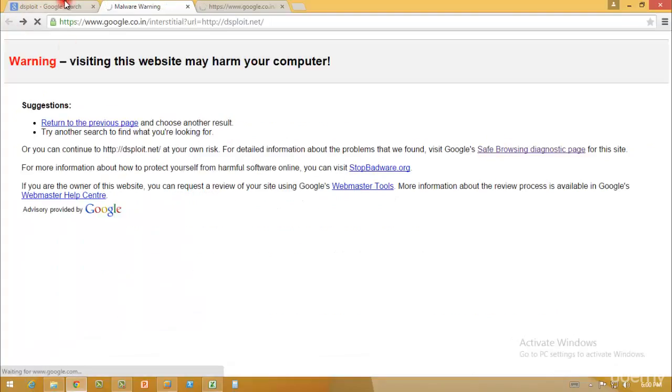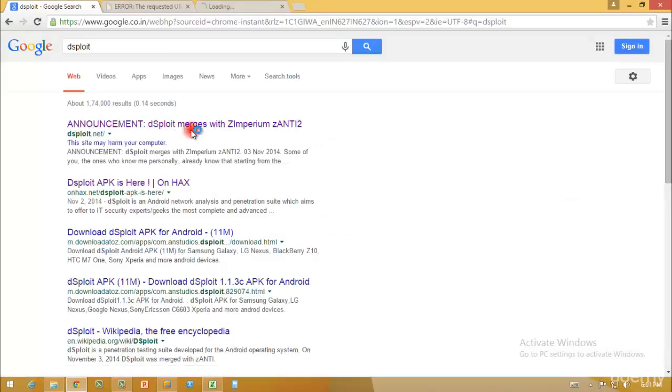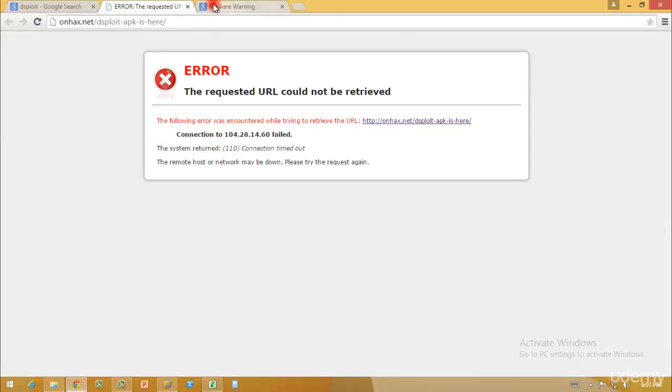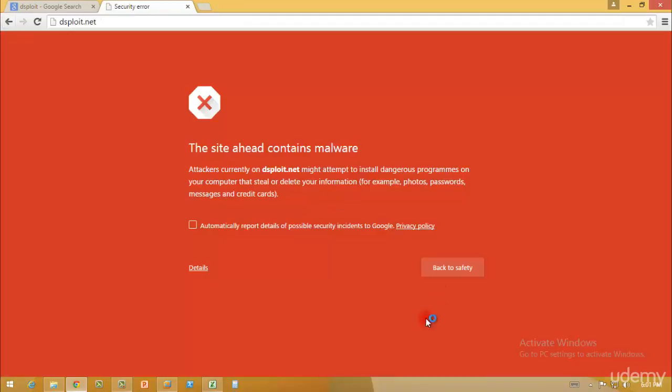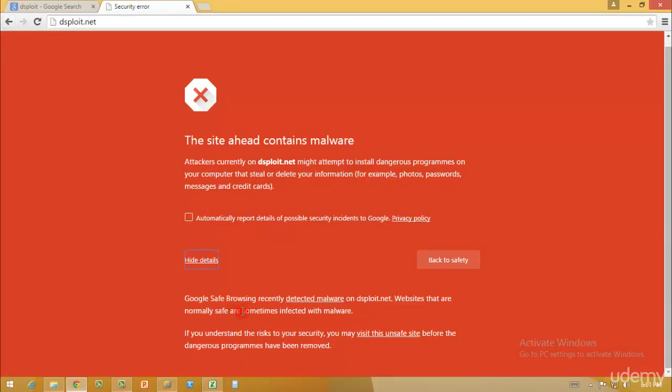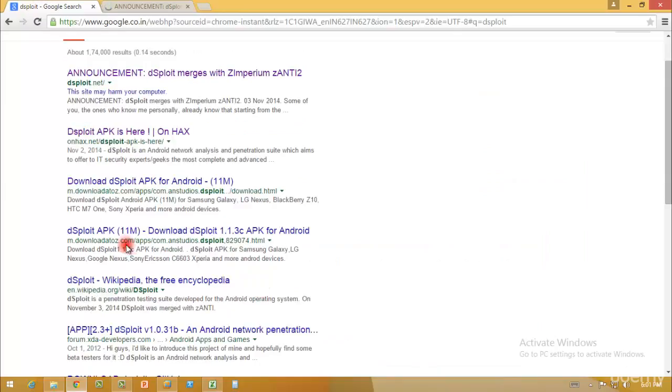Okay, maybe due to my computer's limitations I won't be able to access this page, so just ignore this part and go ahead and go through. I'll remove the S version and try. Perfect. Details, visit this unsafe site. So you can download the dSploit APK from anywhere over here.